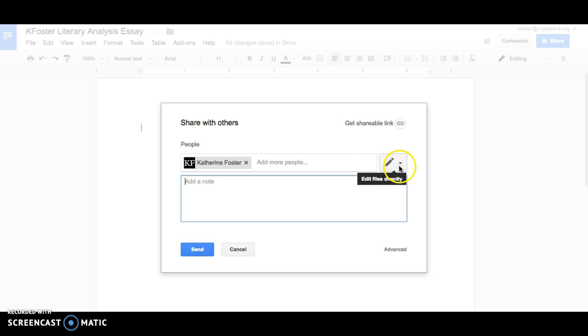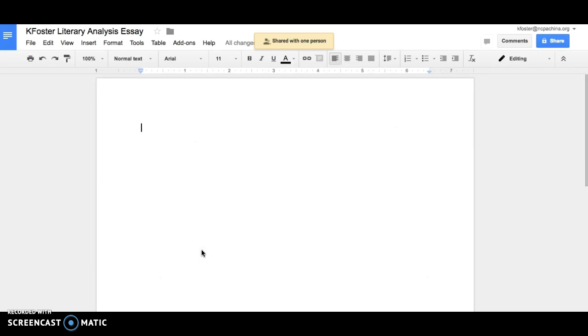And over here we have some options. It's can edit, can comment, and can view. Please do not select this, okay? If anything, leave it as can edit or click can comment, but do not click this one, okay? So we're going to leave it as this, and I'm going to send it. So it's shared with me, okay? So shared with one person.